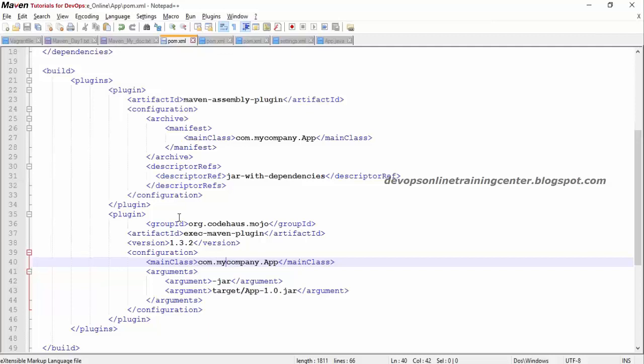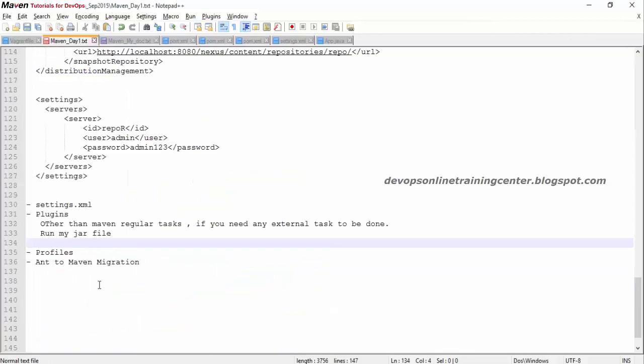The plugin guys will give you the tag lines. You just have to copy paste and make use of them. Just remember those commands. That is more than enough. Okay, fine. So that's one example for the plugins.